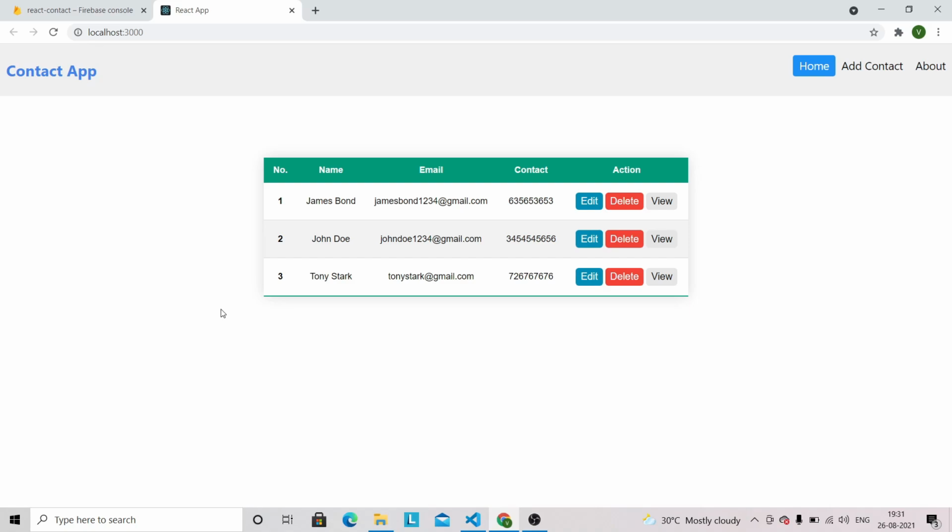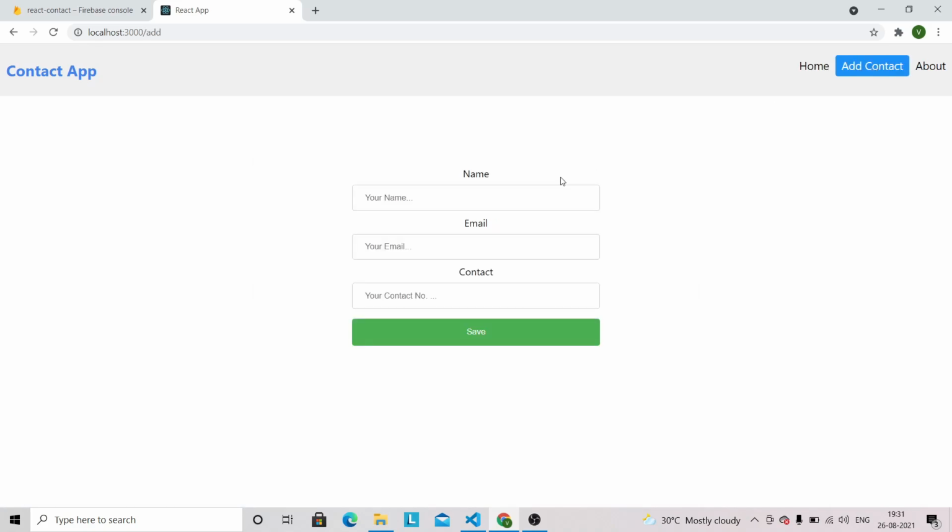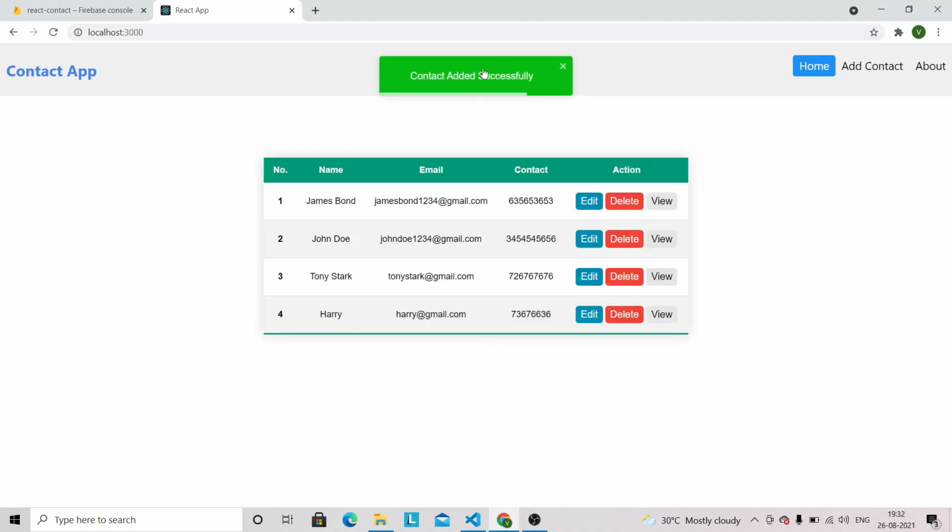So now let's add one contact here. I am going to click on this add contact header link and add one contact with the name Harry and the email harry@gmail.com, and let's keep some random contact number and click on save. Now you can see that we have got this post message saying contact added successfully, and our table component also updated with that recently added contact.